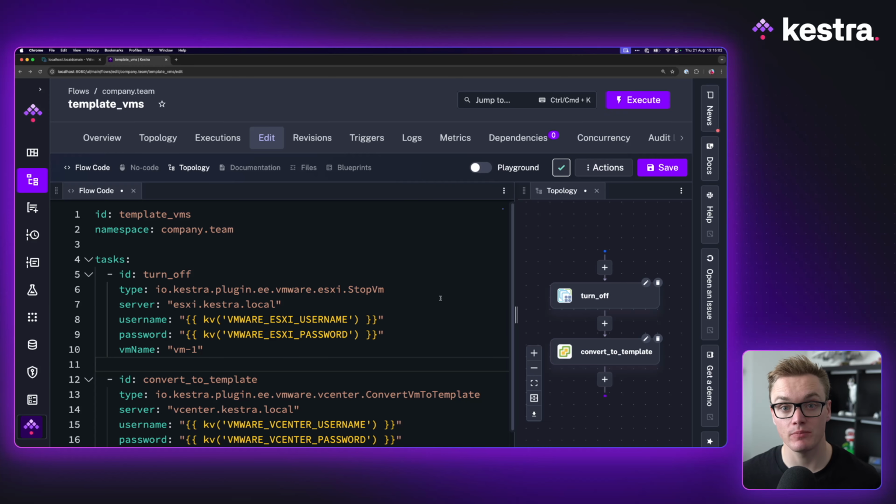So in our next example here, what we're going to do is create a template using the vCenter part of the plugin. But to do that, we need to make sure that the VM that we're going to create a template of is turned off. Because what it's going to do is then get rid of that VM, create a template from it, and then we can use another workflow later to convert that template back to a VM.